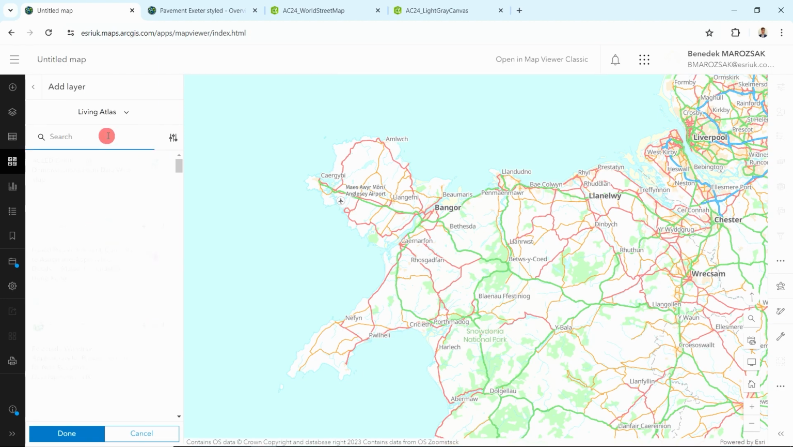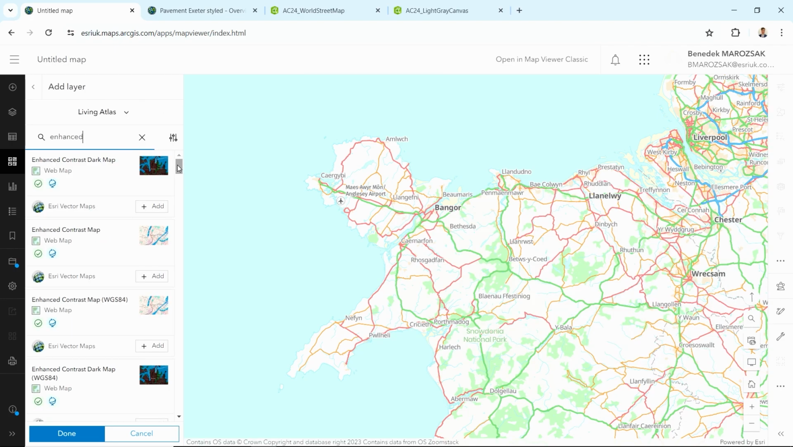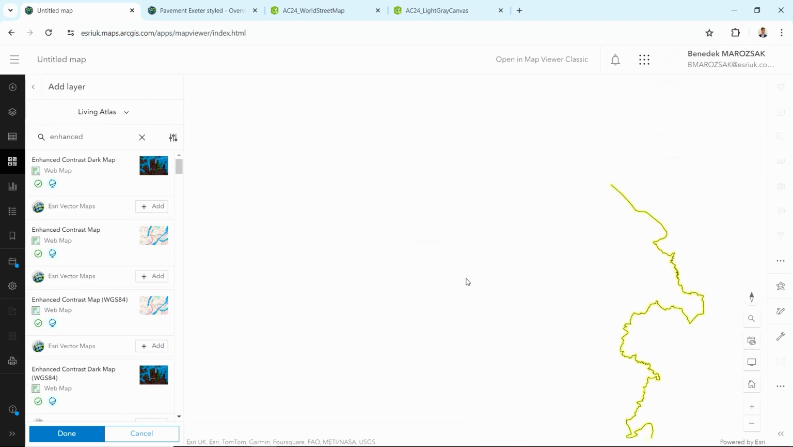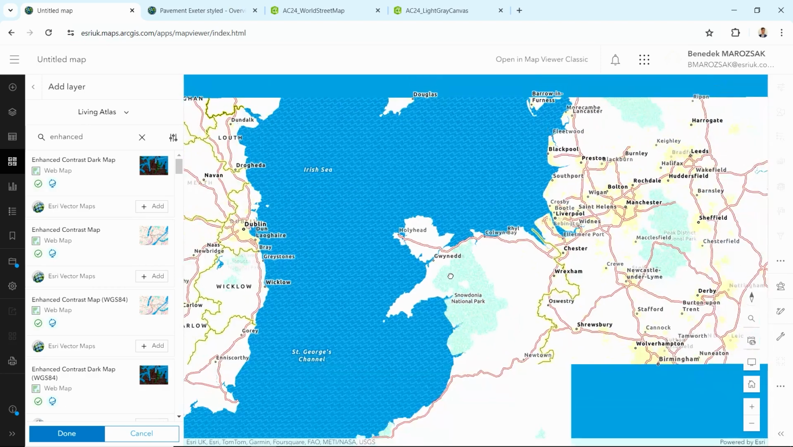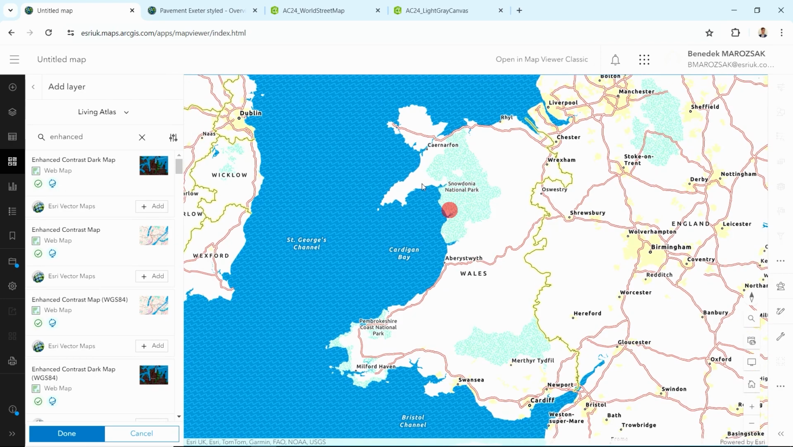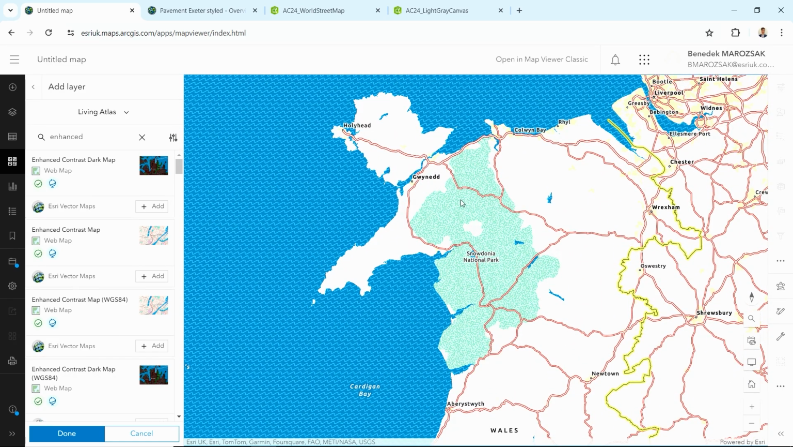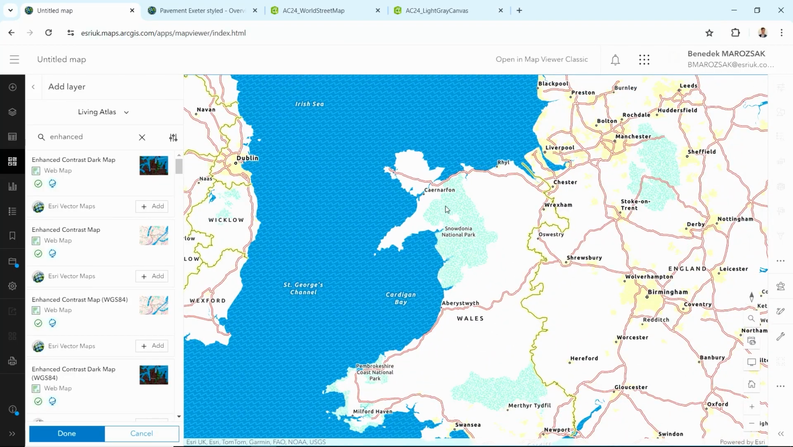Another example of basemaps that you can access in the Living Atlas are the enhanced contrast basemaps, which have been designed with accessibility in mind. So let's add one of these to our map. And you'll notice that the contrast between the features that you see on the basemap has been increased. These allow people with visual impairments, like color blindness, to view and navigate a map just like anyone else. These basemaps meet web design guidelines to make them accessible.